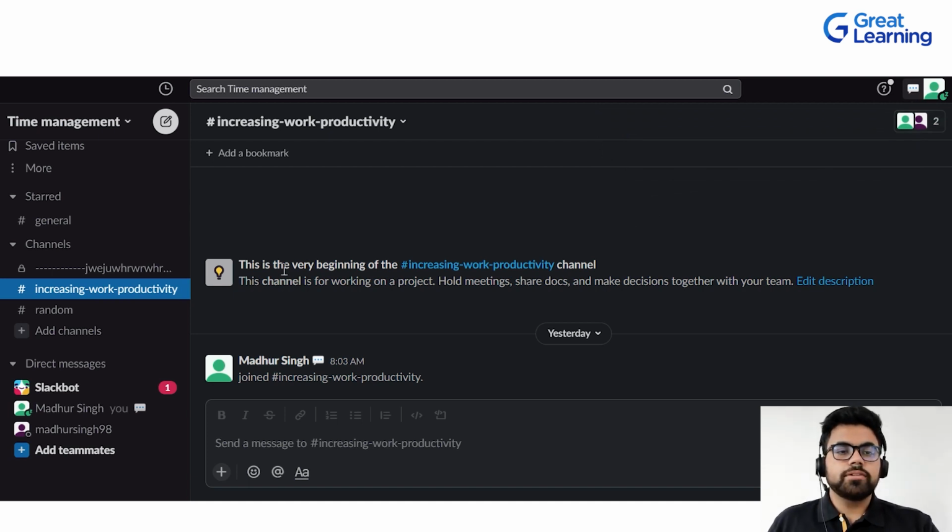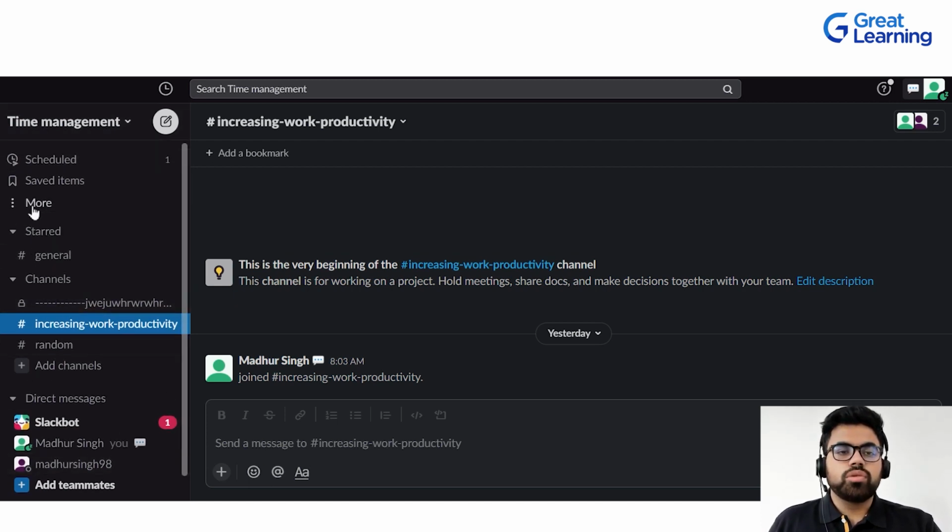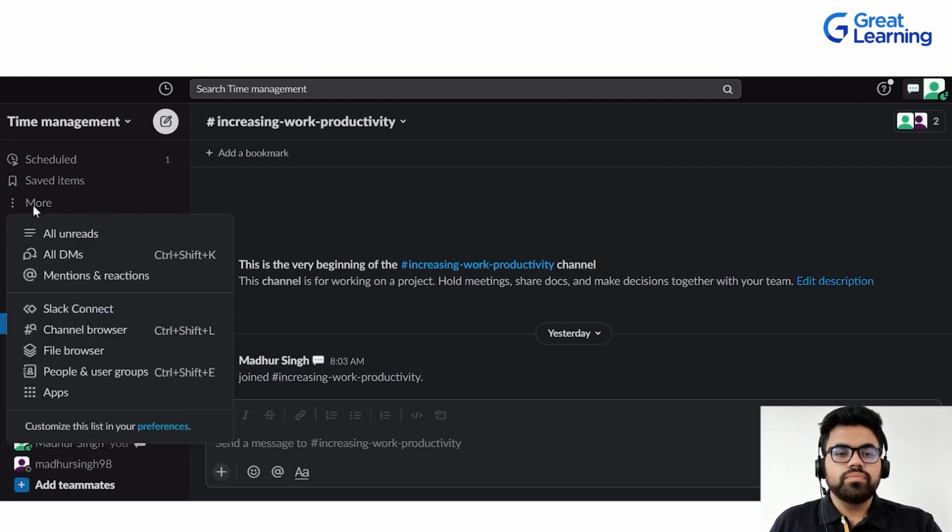One more thing, to be a little more productive, what you can do is in the sidebar, you have a more menu. If you click on that more menu, you would have different sorts of things.